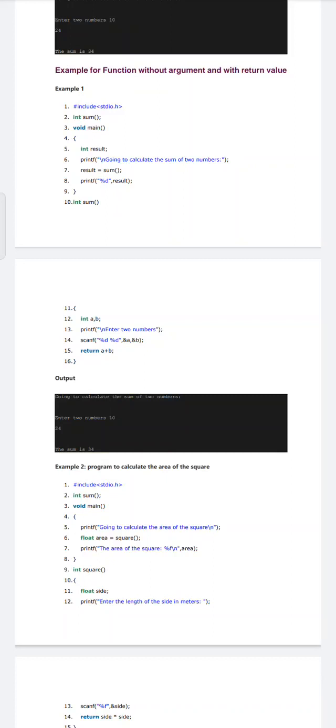So the main function we have opened, and we have declared an integer variable result. We have given a statement saying we are going to calculate the sum of two numbers. When we calculate the two numbers, the result will be stored in the variable result. The function name is sum. We are assigning the value of the sum function to the result variable. We define it after the completion of the main function, and we print the result.